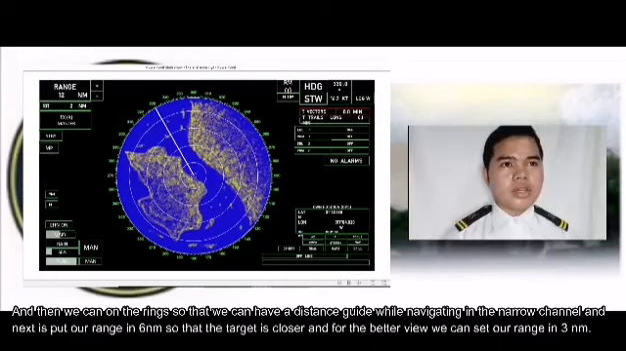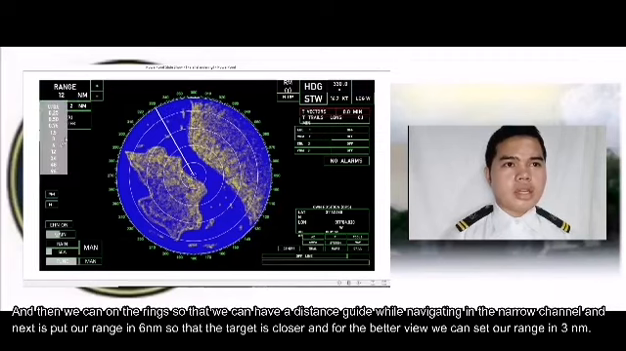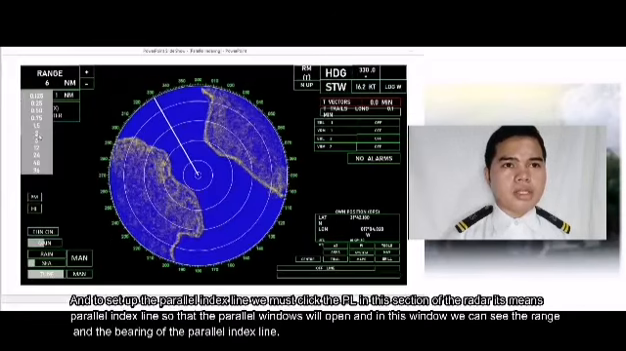And then we can turn on the rings so that we have a distance guide while navigating in a narrow channel. Next, we put our range at 6 nautical miles so that the target is closer, and for a better view we can set our range to 3 nautical miles.